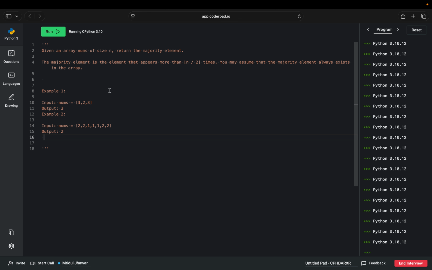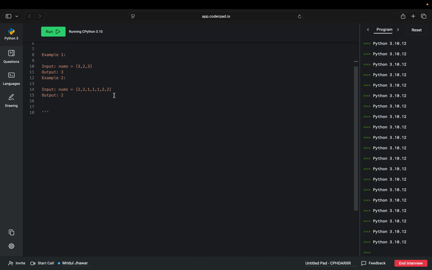Alright, so the question is, given the array of size n, return the majority element. The majority element is the element that appears more than n by 2 times. You may assume that the majority element always exists in the array. So for example, in this one, if the numbers are 3, 2, 3, then the output would be 3.